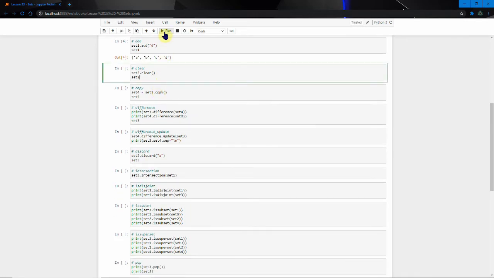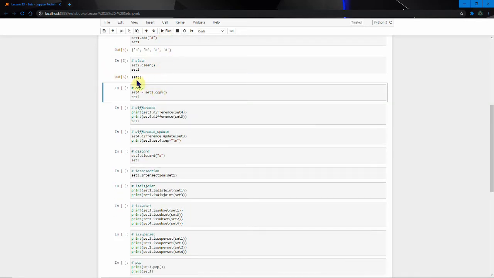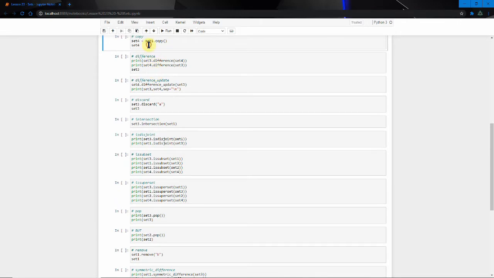You can clear the set just by using the clear method, and you can see here it's given us a set back as opposed to actually trying to display the set, because then it would look like a dictionary, which wouldn't be very clear. Here we're using the copy. We're copying set 1 into set 4, so we now see that set 1 and set 4 are the same.